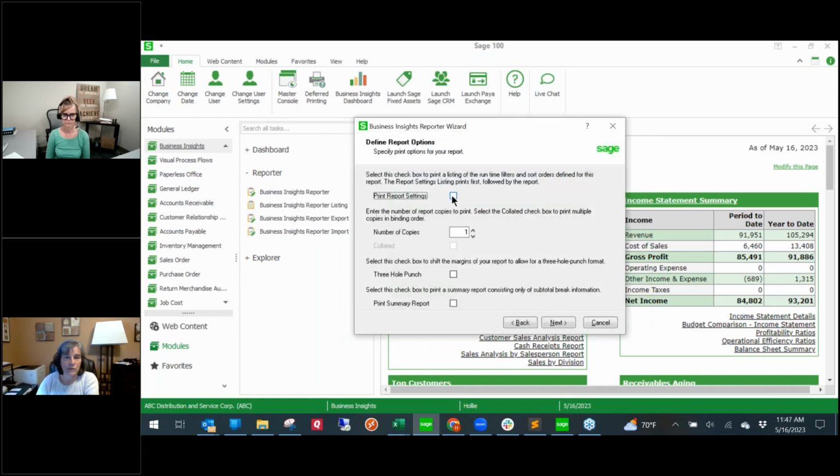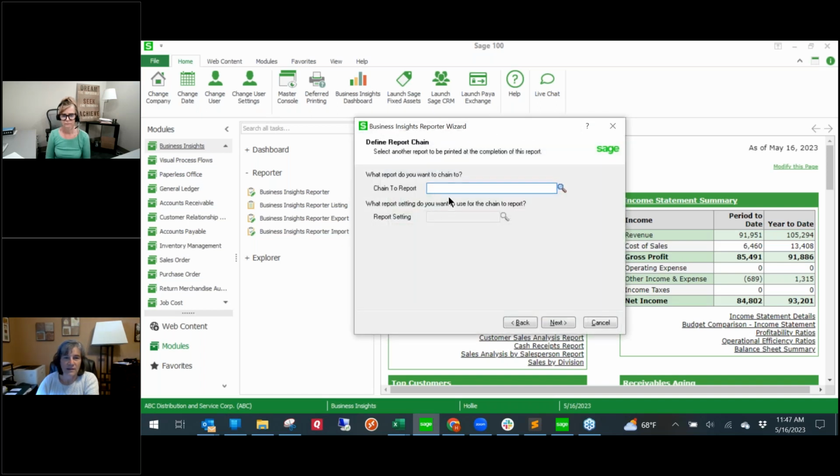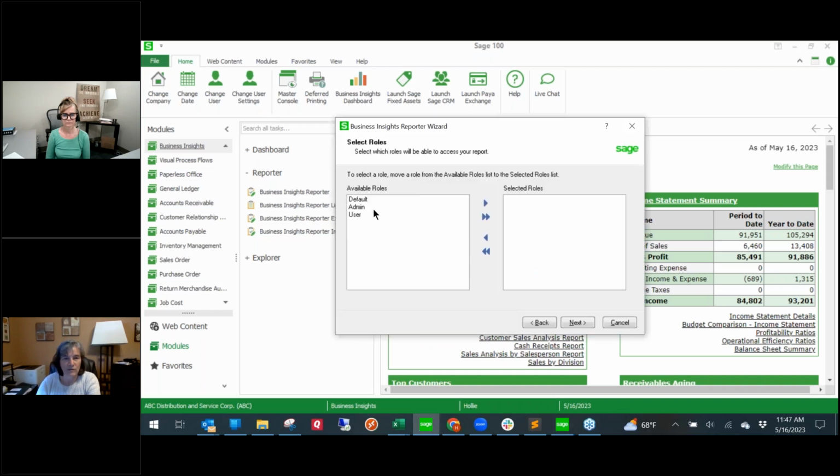Do I want the report settings to print on the bottom of the report? I'm going to say yes. How many copies when I run it? Do I want a 3-hole punch or print a summary report? And then next, you can chain it to another report, which basically would allow you to run them in tandem. I'm not going to do that. That's a little bit more advanced.